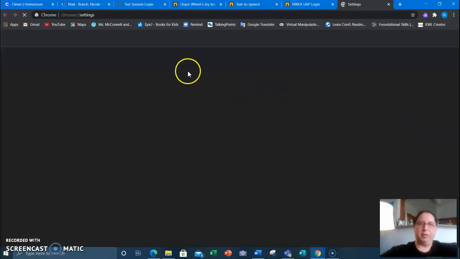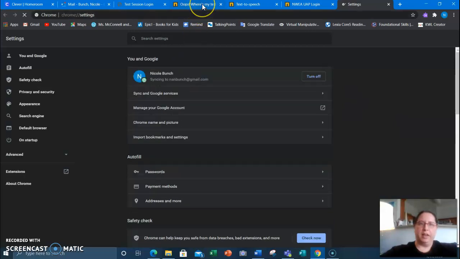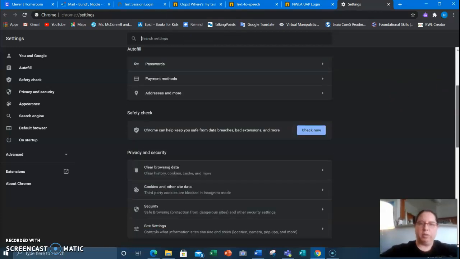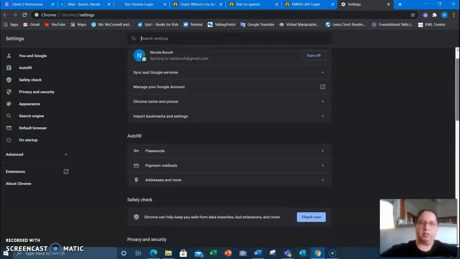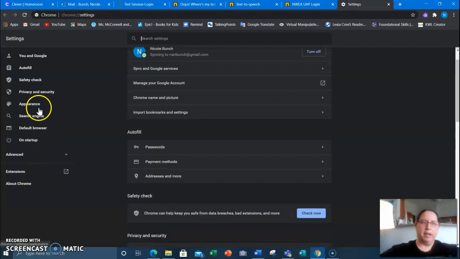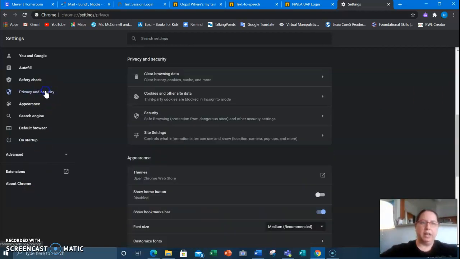And this information would have been found if you had clicked the where's my test information. You could get this information there as well. And then I scroll. Wait, no, I don't need this. I have to go over to this side, privacy and security. Then I would need to click on site settings, the arrow there.